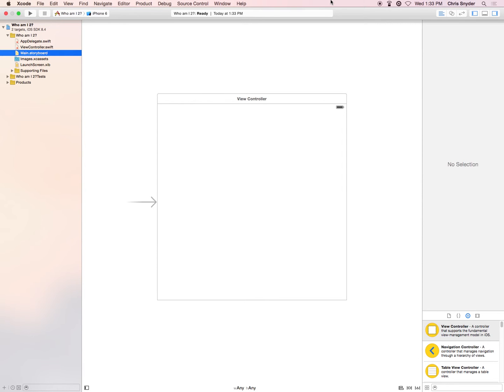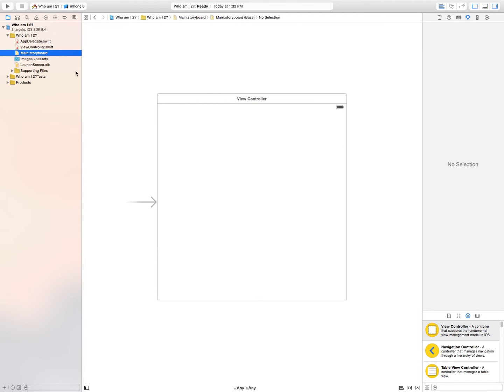Hi guys, today we're going to take a look at creating a custom class to use with an Xcode project when we're building an app. Okay, so let's go ahead, and I'm already a step ahead of you here, but if you guys will go ahead and open up Xcode and create a new project, and you can call it Who Am I.